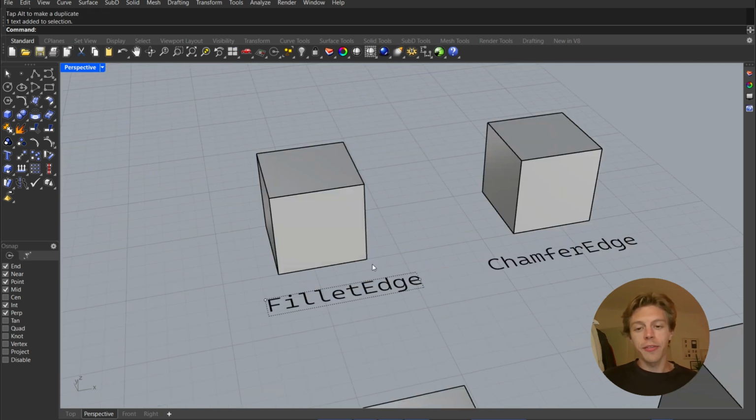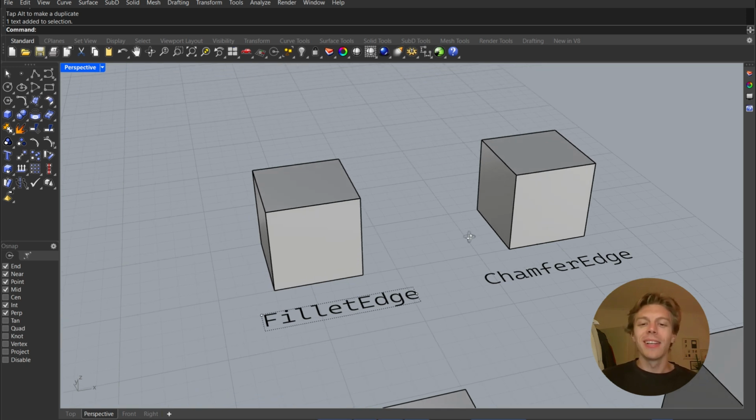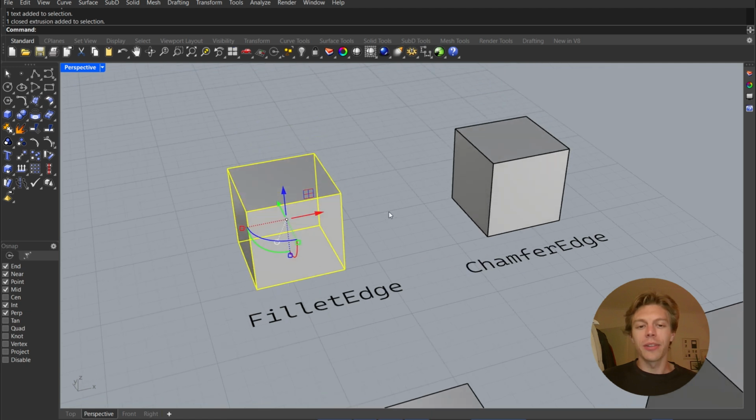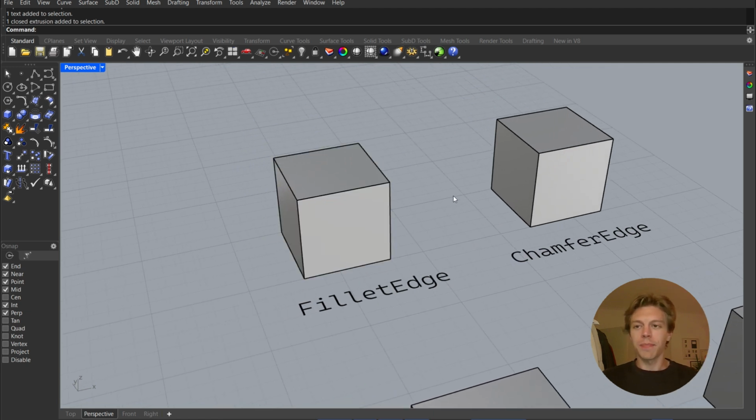So next we have fillet edge and chamfer edge. We tried fillet and chamfer on their own in the last video as well, but these are basically the 3D version of those commands. Let's try out the first one. So fillet edge.